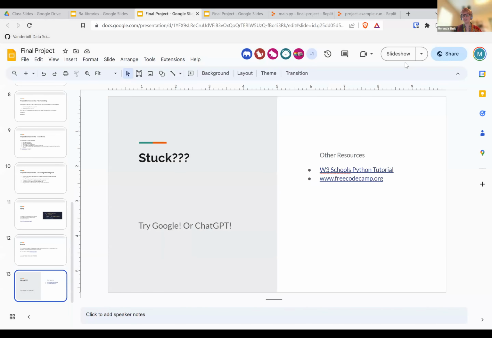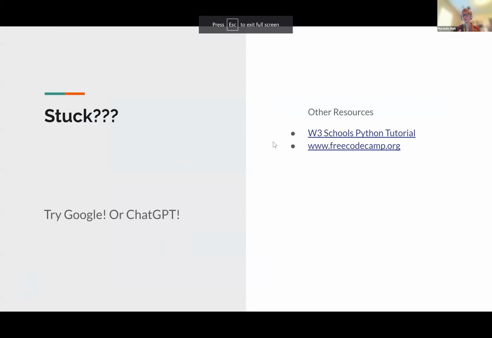And finally, are you stuck? Did you get stuck? Try Google or ChatGPT. These are tools that professional programmers are using today. It is not cheating. It is very good for you to develop the skills on how to Google programming questions instead of just giving up or asking me.